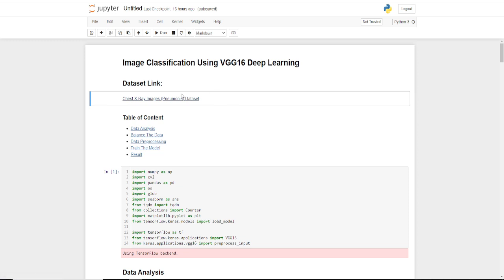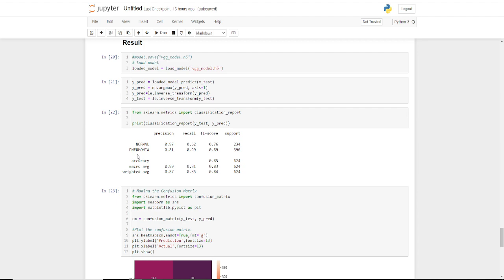Then, the table of contents. So, what are the steps we are doing? First we analyze the data, then we balance the data, then the data pre-processing, train the model, and result. You just have to click the result, and it redirects to the results.